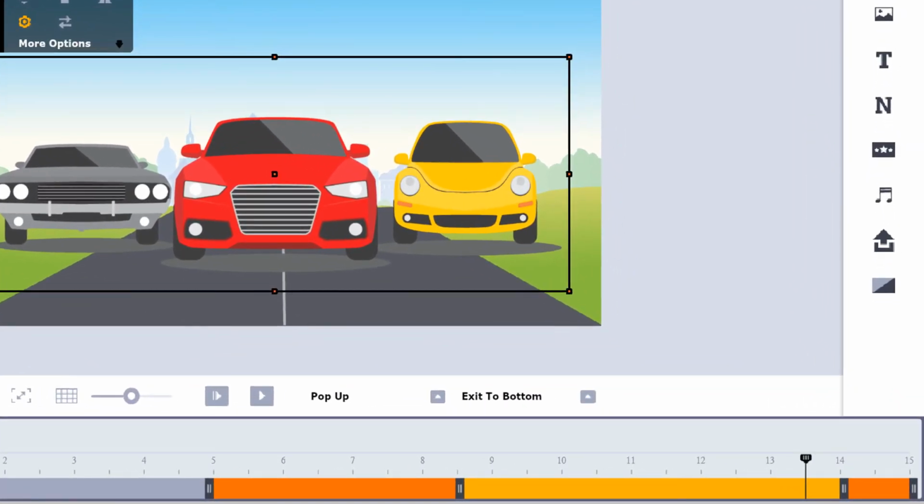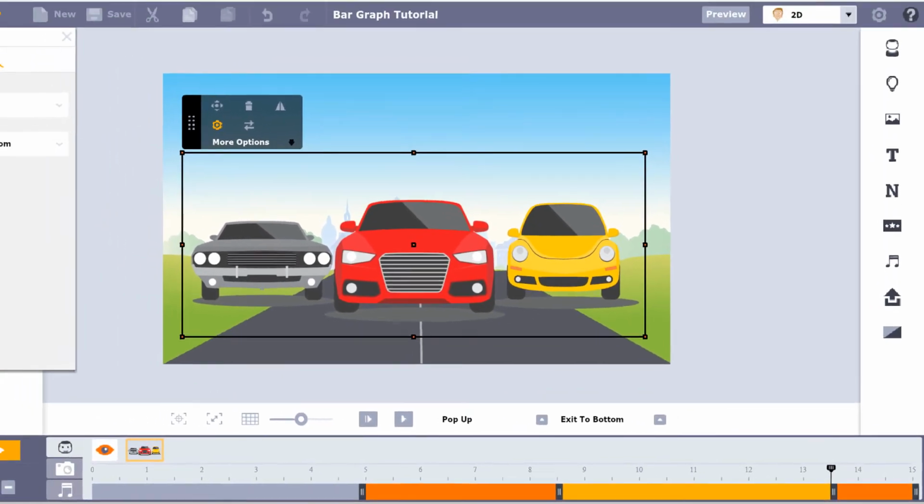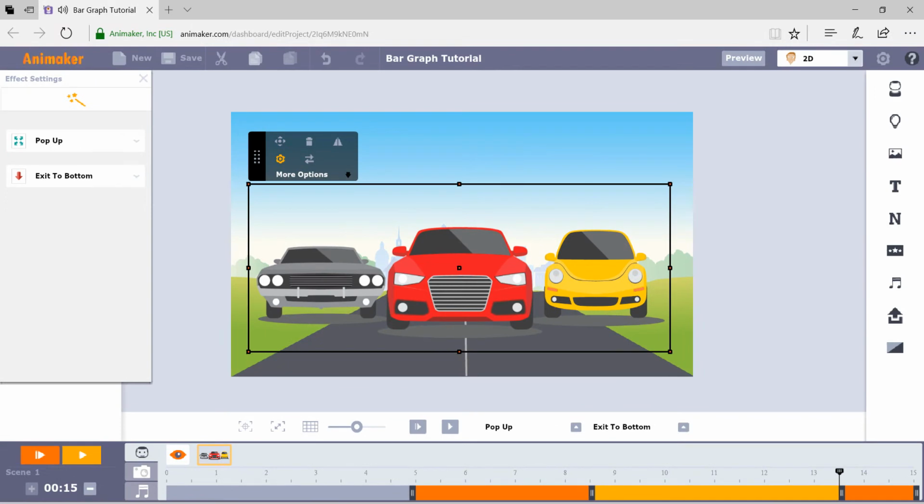Now, if you look at the timeline, you'll see that the effect is from 14 seconds to 15 seconds. So what I decided to do is extend the orange bar backwards towards 13.5 seconds. Now, once you've done that, you've basically done the car animation for this scene. The next step is to add the text for scene 1.